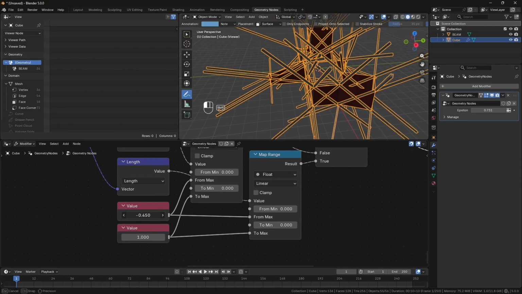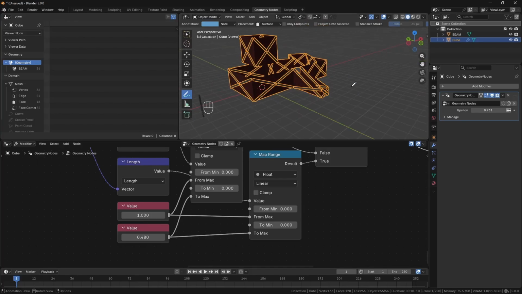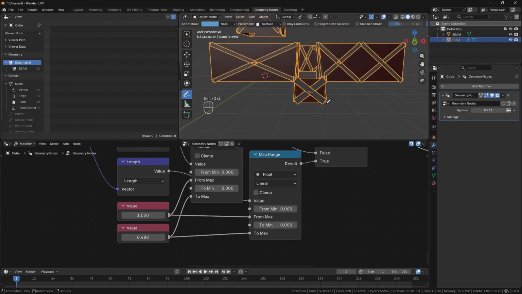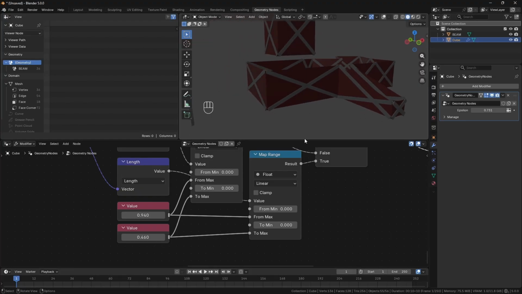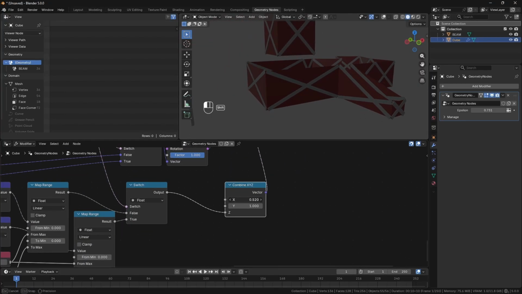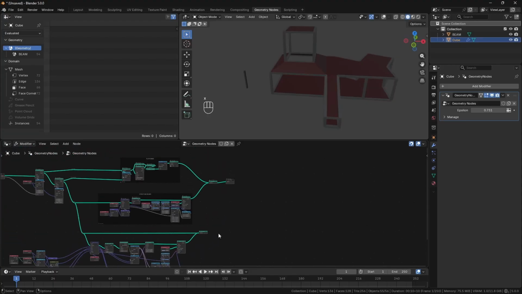And then we can tweak these values to make sure that they all fit nicely. Maybe see our smaller one. We just control this, and the bigger one control this. Once again, we can control the thickness and width as well, and we'll add this to the rest of the geometry.